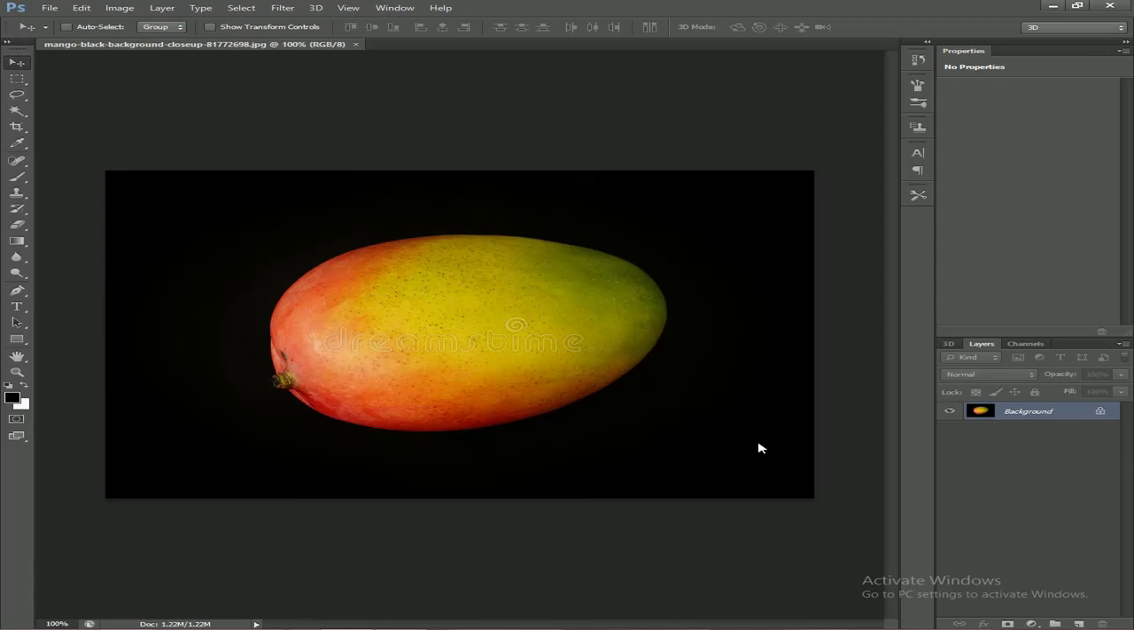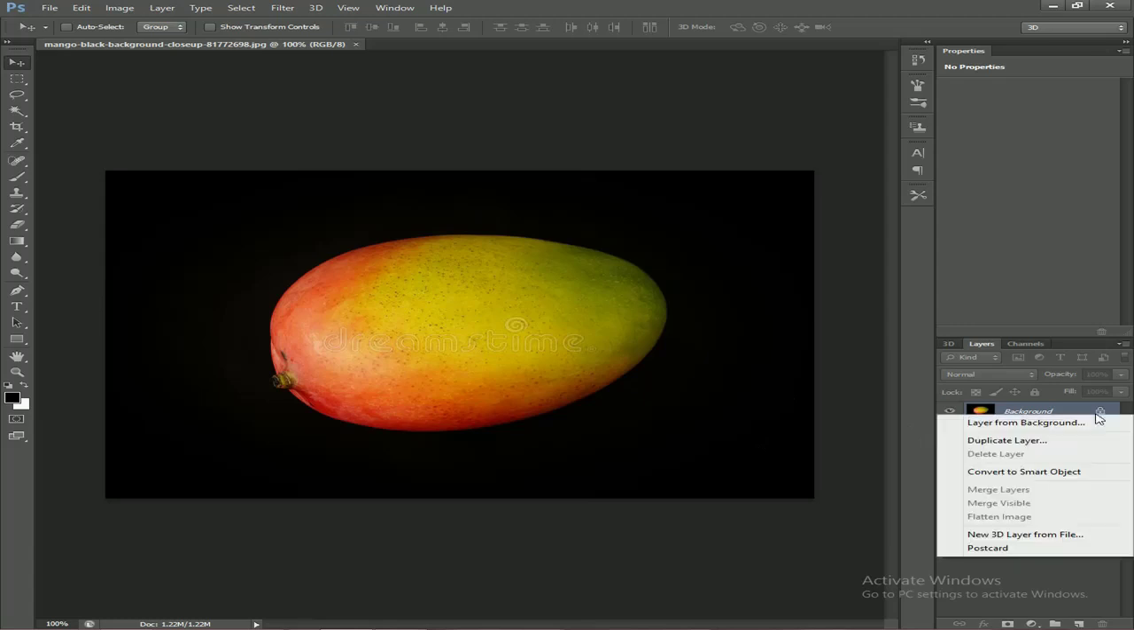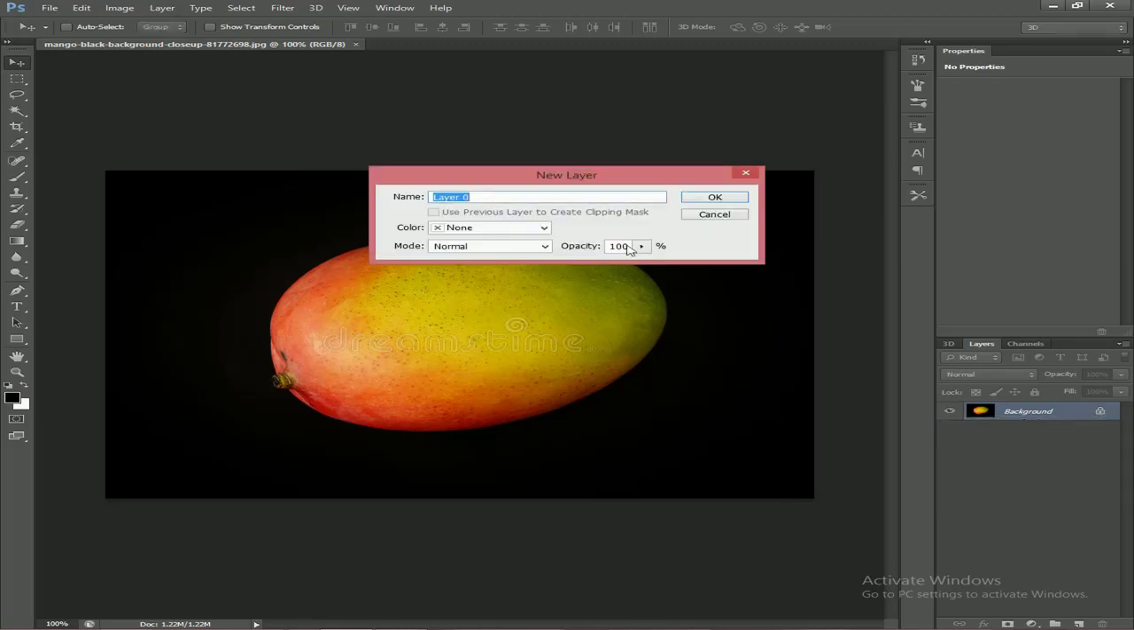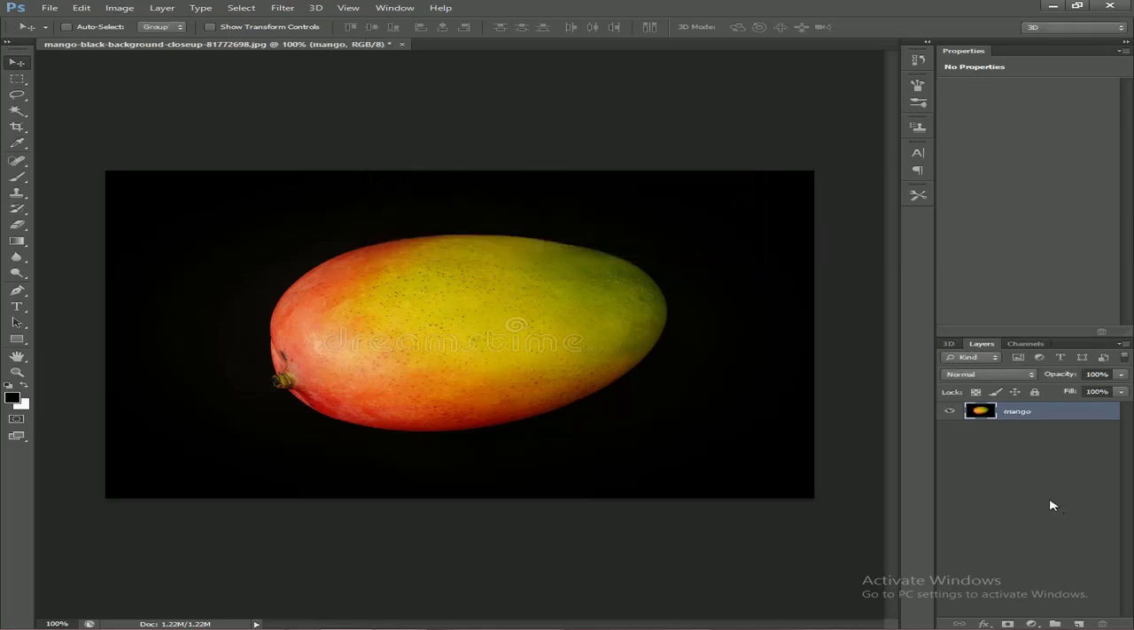The next thing we have to do is to select the layer from the background. So here we right click, rather. Then we choose Layer from Background. We click on it. We rename it Mango. And we click on OK. Now we have our layer. Without removing the layer from the background, our background cannot be transparent. So now we have our layer removed from the background.